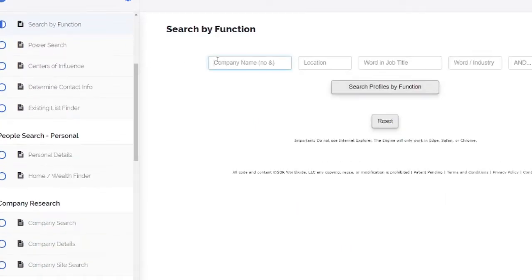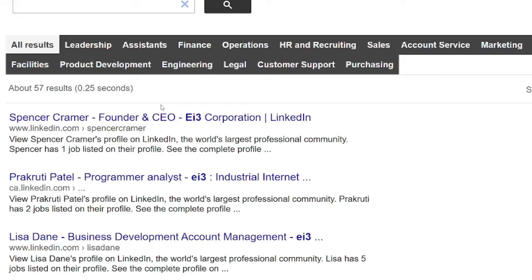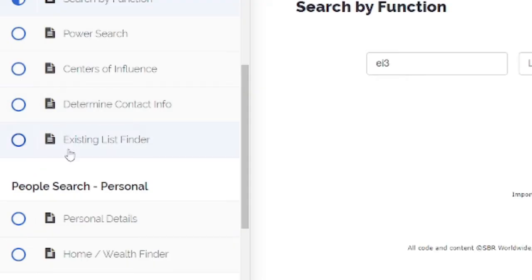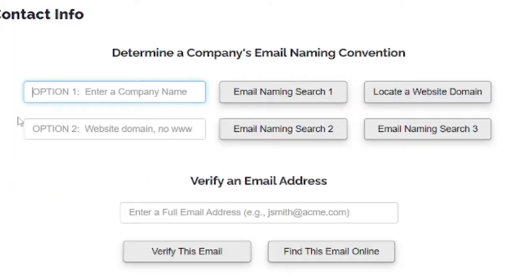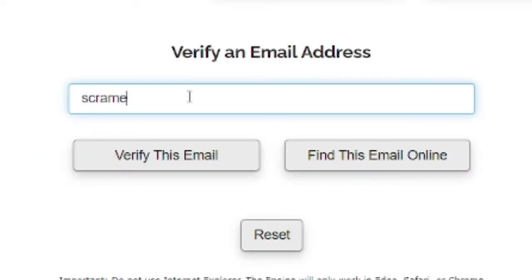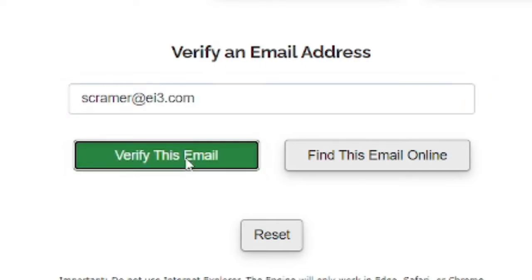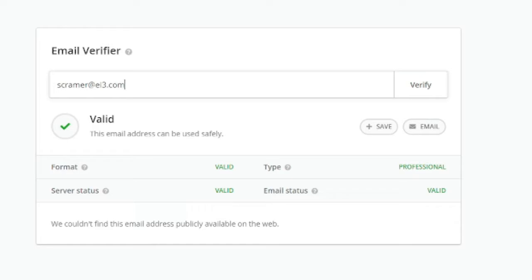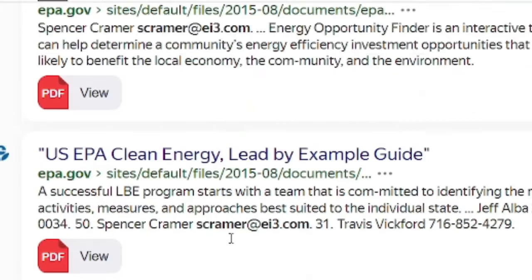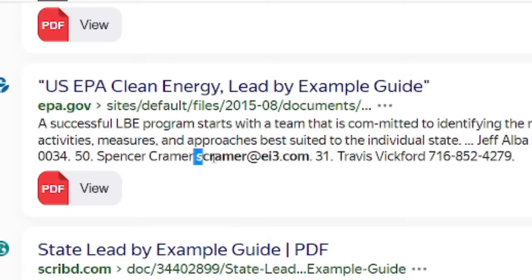This time we'll search for people by function. We're going to get the names of some of the people we care about. Spencer Kramer, CEO. We'll go back into the system, determine contact information, email naming search. It looks like they use first initial, last name at ei3.com, SKRAMER at ei3.com. We can verify that, see if that's accurate. It looks like it is. And again, this isn't going to work most of the time, but it's worth trying. Let's see if his email address is online, and it is.